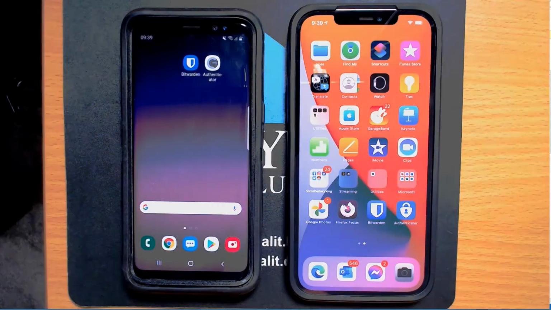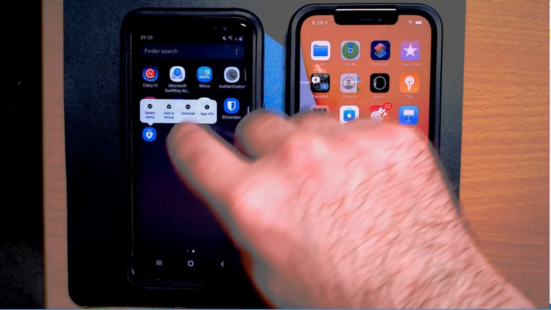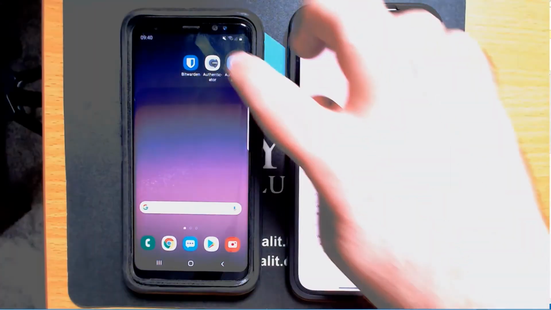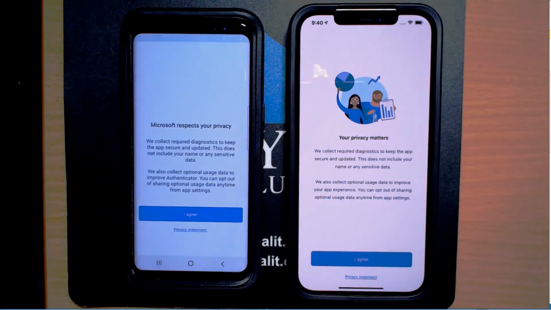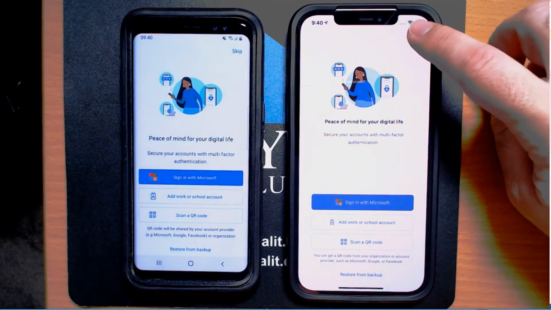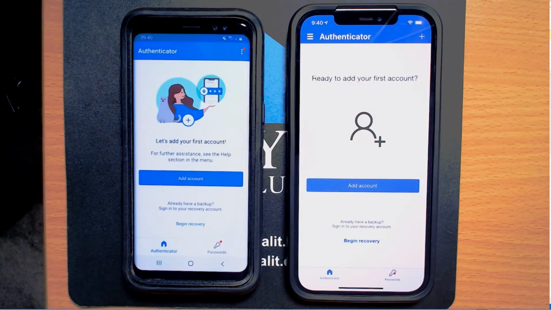Once that's done, go back to the home screen, go to the app drawer, and then place the icon on the main screen. Now we'll open the app on both of the devices. We'll tap Agree to the first screen, and then we'll skip the next screen and that'll get us to the point where we can add a new account.